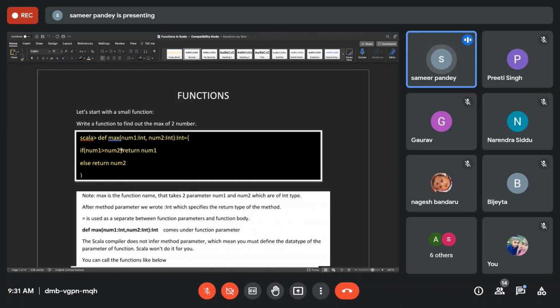It's a very basic definition. So let's see, if your requirement is to compare two numbers, or if you want to find the maximum among two numbers, this is the logic, right? You check between the two numbers and you return it.